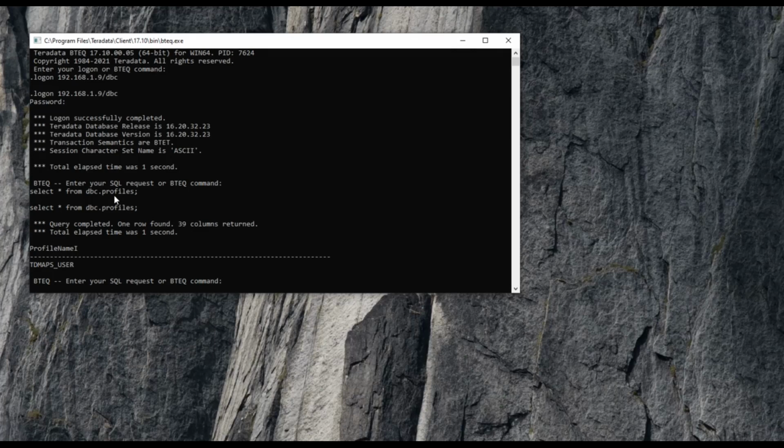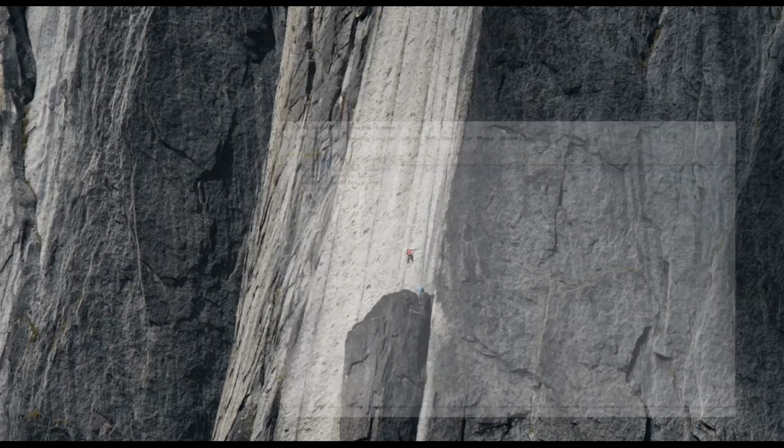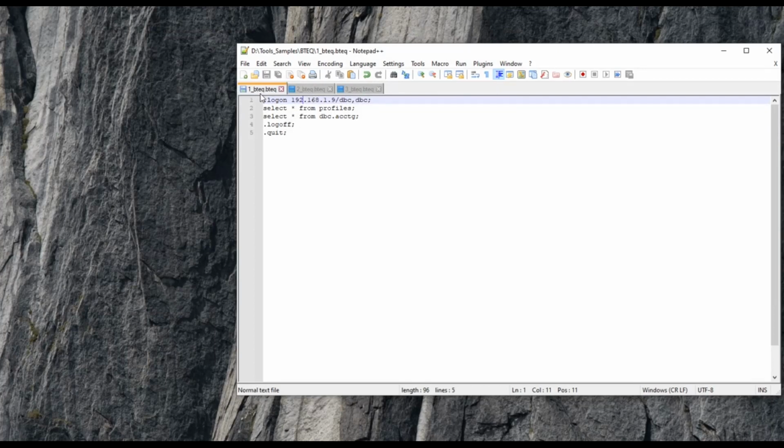For showing you the batch mode, I already have a couple of scripts written and ready to show in the demo. So let me open those scripts and explain how this batch script works. The one_bteq.bteq is a very simple script. As I mentioned, logon, logoff. I don't want to quit here. What I mentioned here is select star from profiles and select star from acctg. I will go ahead and run this first script.